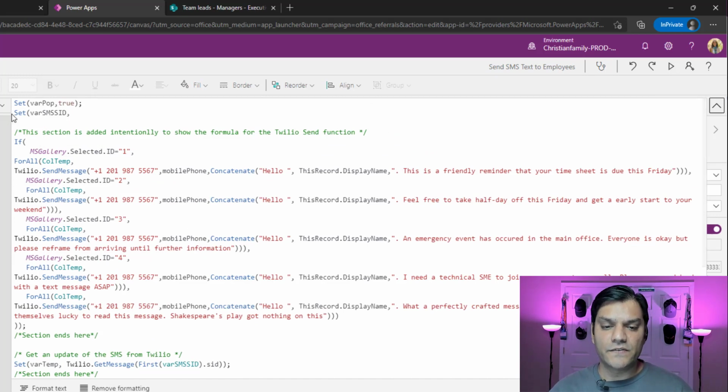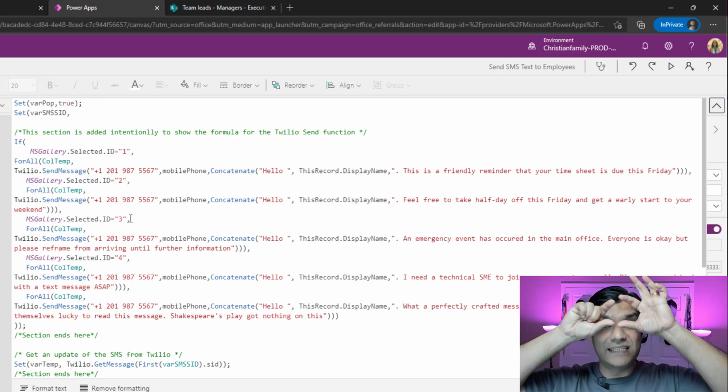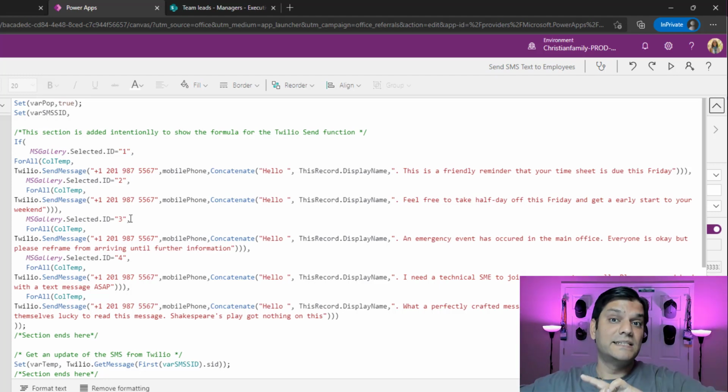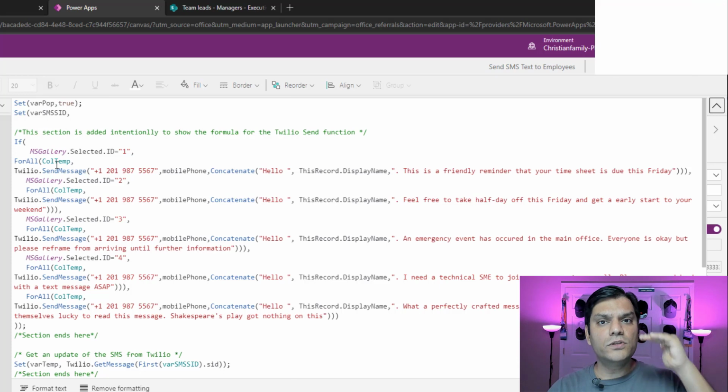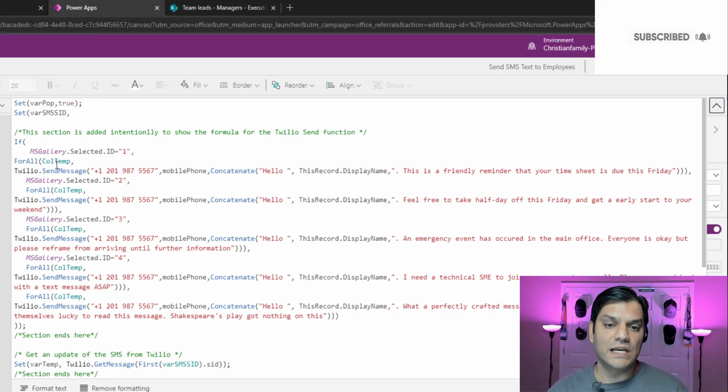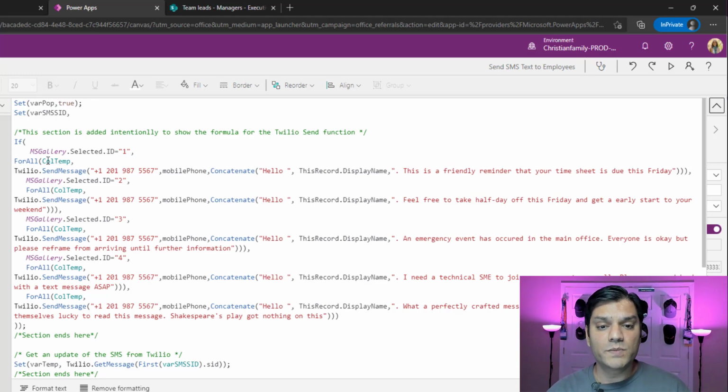Next, there's a series of actions that are happening. First I say which item was selected. Was this item number 1? Was this selected number 2? Was it selected number 3? That is the same item which is selecting the title, like this was for the send your timesheet. That's the same ID and the same ID number as the one that I select from the home screen. Now, once it is selected, for all those checkboxes for each and every user whose value we are saving into the collection temp, for all of those people, go ahead and send this text message.